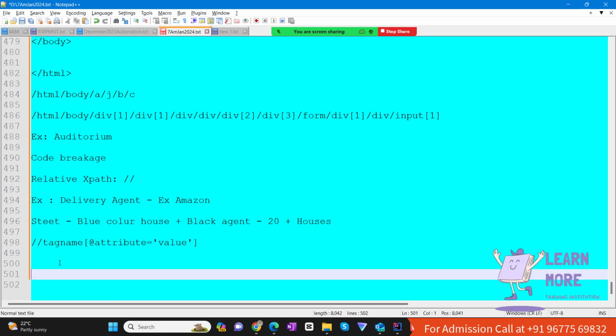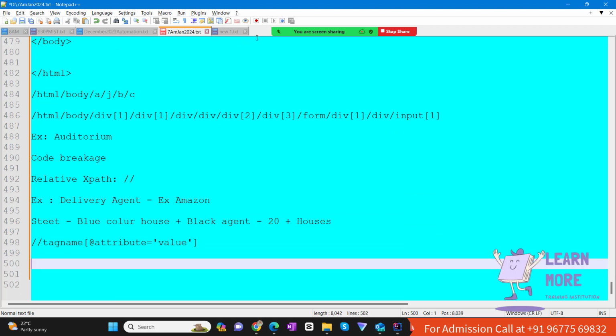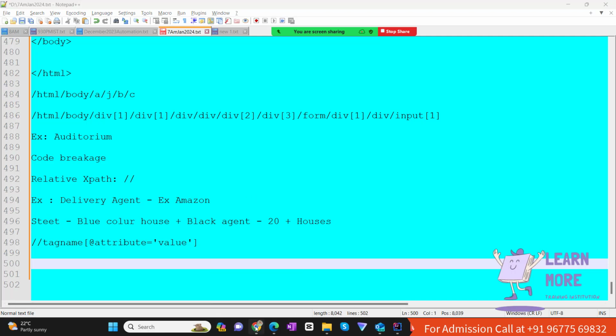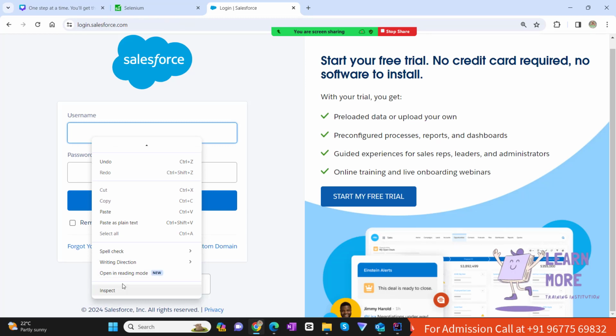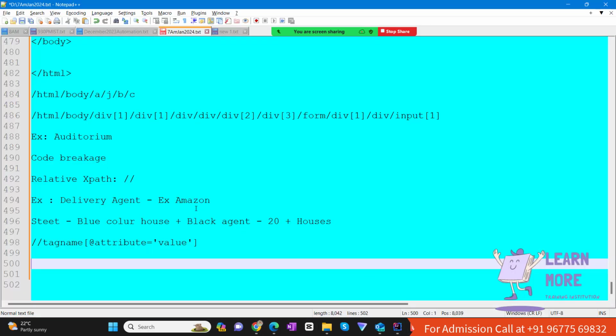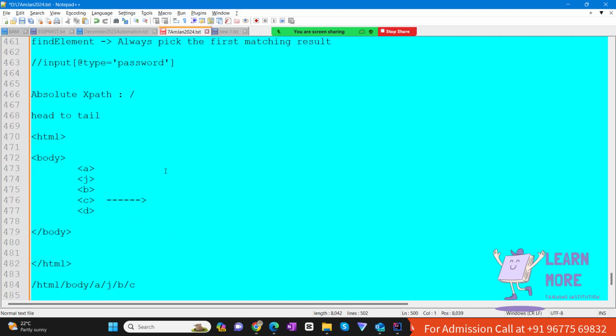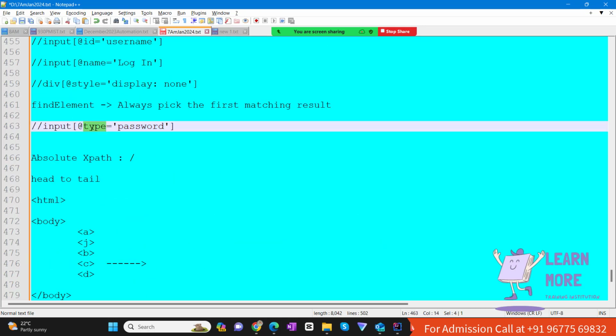Till this point, does anyone have any doubt? I have one doubt. In one of the XPaths, I guess we have used the attribute as type, and that is not listed in the locators. Is it okay?